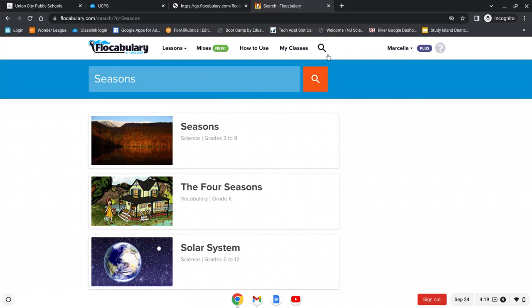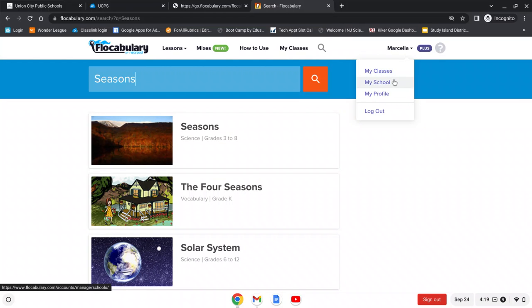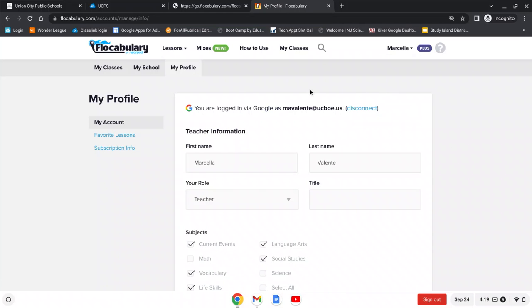All right. Next, we have our account information drop-down menu. You can jump to your classes from here. You can jump to your school, just making sure that your account is in the correct school, and your profile. I'm going to tap on profile here so I can give you guys some information quickly.